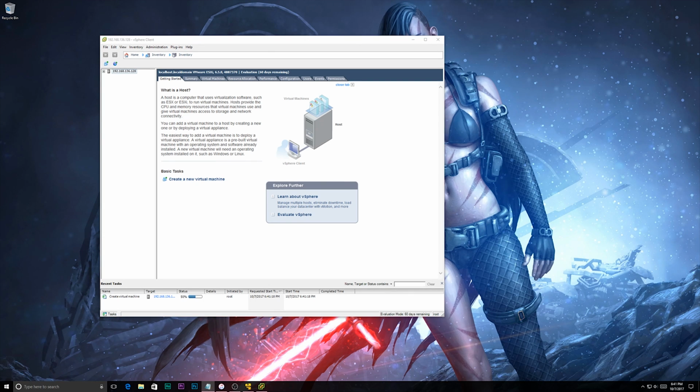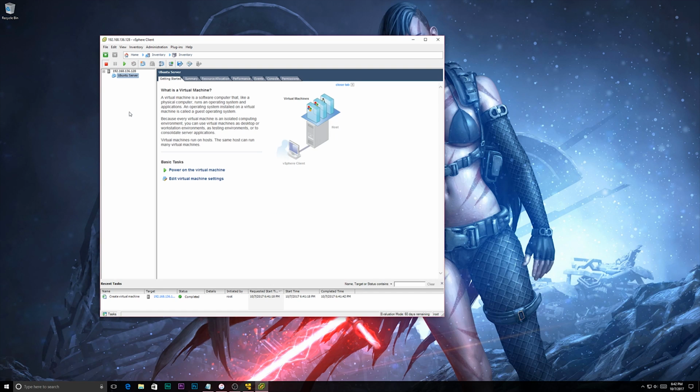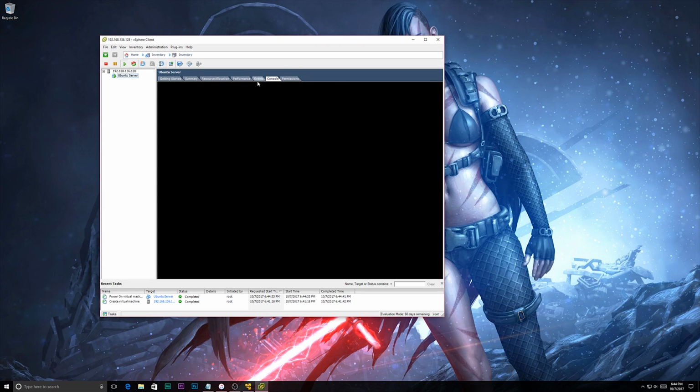When it's done, you'll see it appear in the left panel. Select the VM and then power it on. You need to be in the console to actually see what's going on. Yep. Now we're PXE booting. We should probably load an ISO.